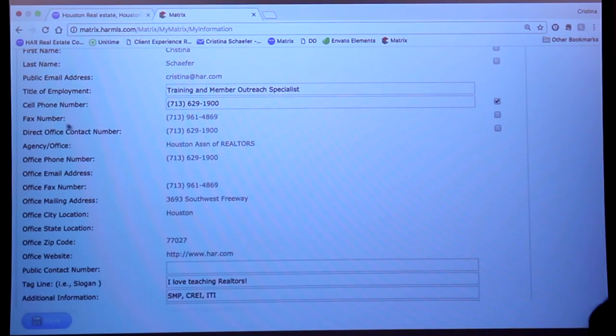You can, on some of these, click override and override the information within a particular field. You cannot override any office information. If you have office information in here that needs updating, let your broker or office manager know. It would have to be updated by them.